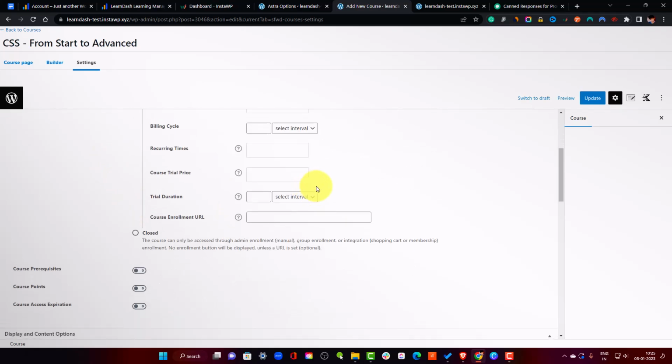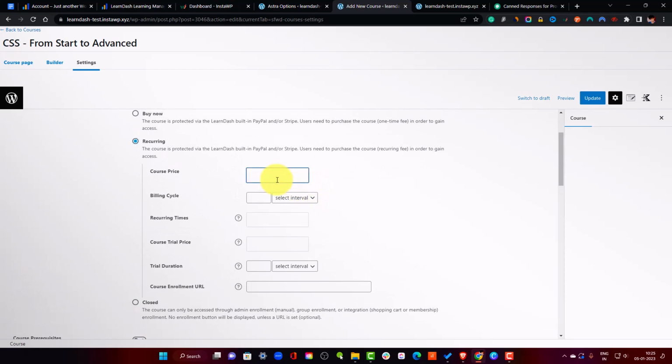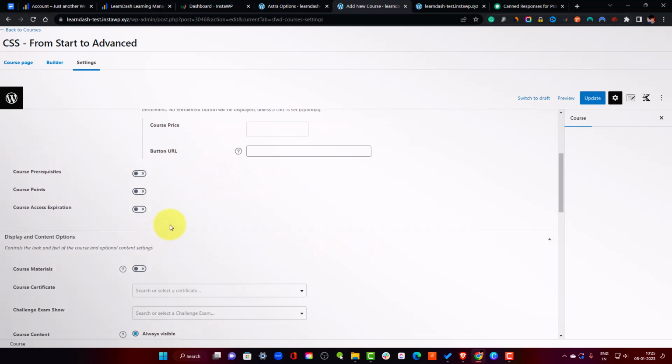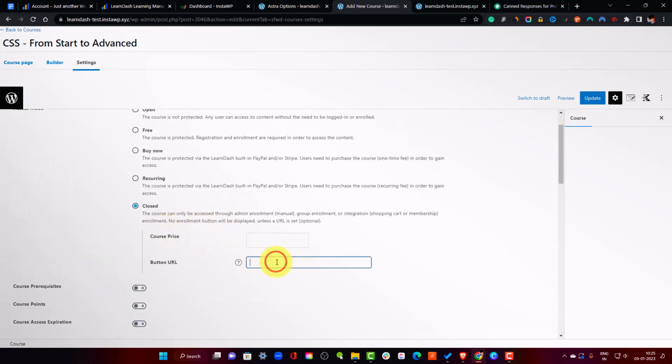And here is the option for recurring payments. If you want to charge a monthly payment from your learners, then you can use this recurring payment option. It uses built-in PayPal and Stripe for the payments. And if you use Close, you can use any payment URL.